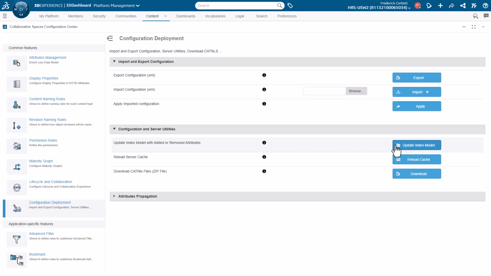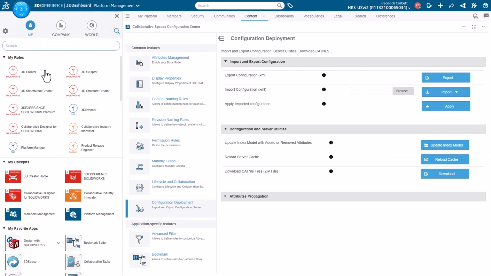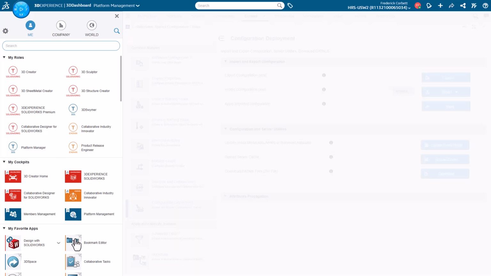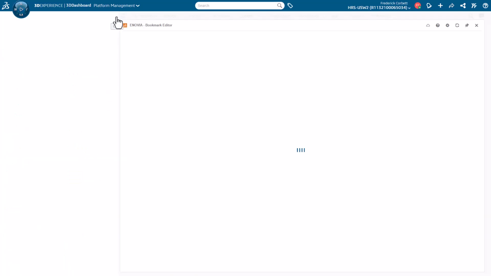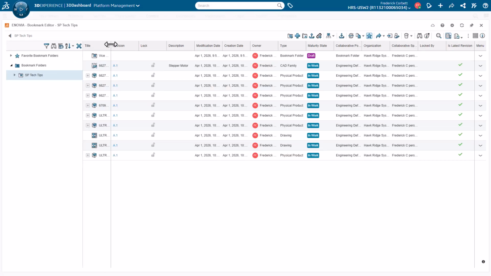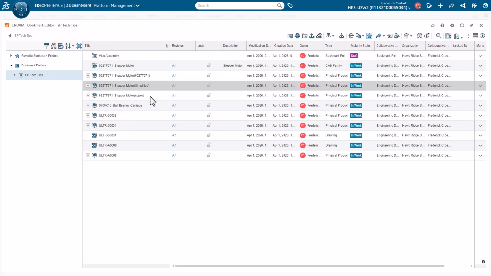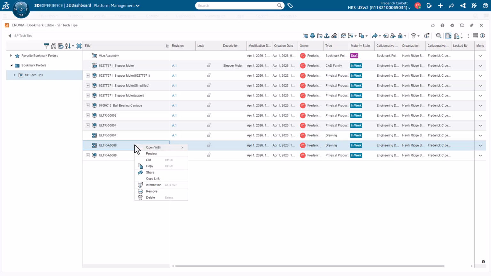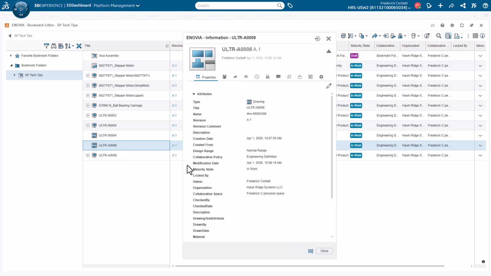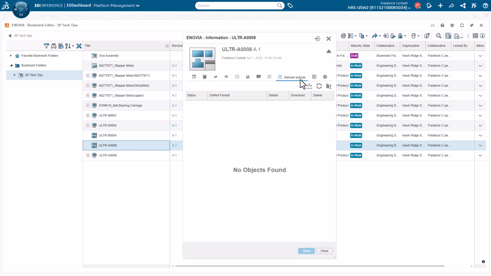Once everything is done on the admin side of things, we can then utilize the derived format converter rule that we've created by navigating to the drawing that we are looking for, either by opening it in SOLIDWORKS or by navigating to the file via the bookmark editor. Once we've located the drawings, we can go to the Information tab where we will find the derived format converter. We'll use this to generate a PDF based off of our drawing.